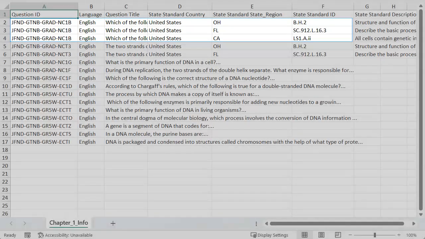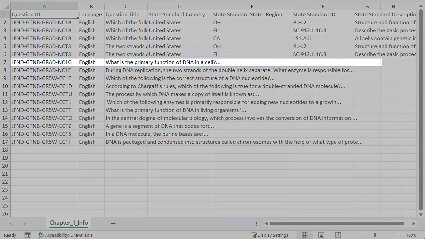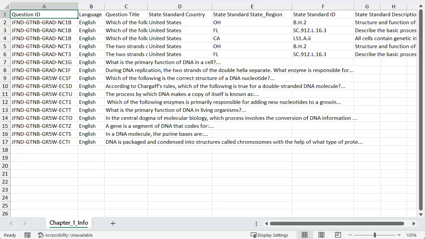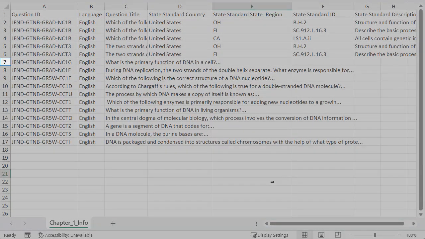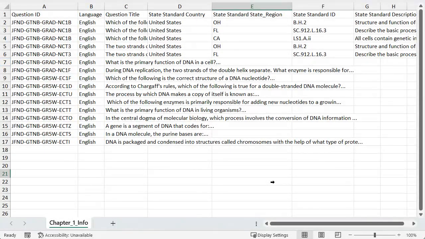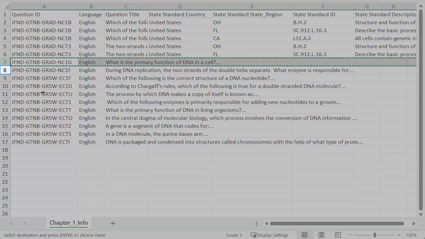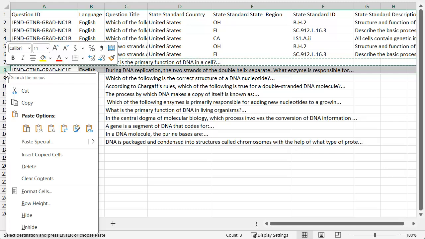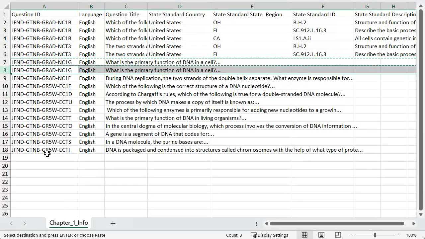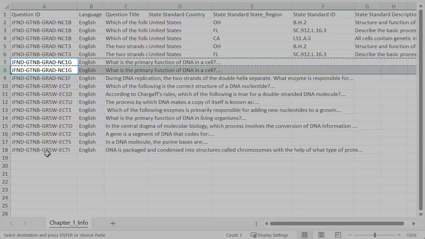Let's see how we can add the Ohio and Florida standards to the question in row 7, which doesn't currently have any state standards. First, let's right-click the row number to select the entire row. Then, we'll click Copy. Next, we'll right-click the next row and select Insert Copied Cells. Now we have 2 rows for the same question ID that we can use for the 2 state standards.